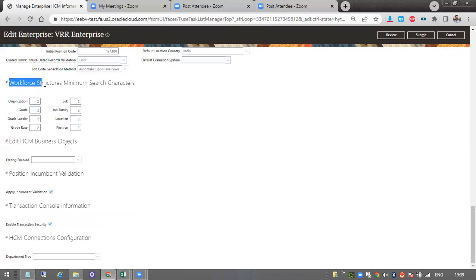So here you can see the work structure minimum character. Yesterday we created job, location, grade, position, not position. There are 4 characters we created yesterday. So while you're searching that grade or any job or any locations, we can type only 2 characters, that is enough. This is what we can get in the output.